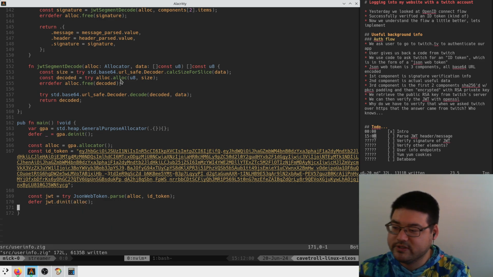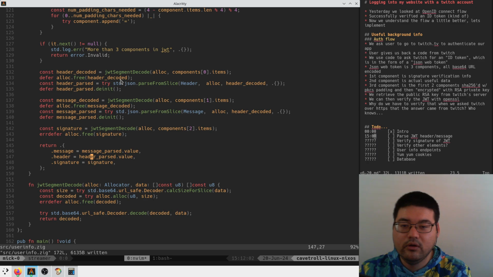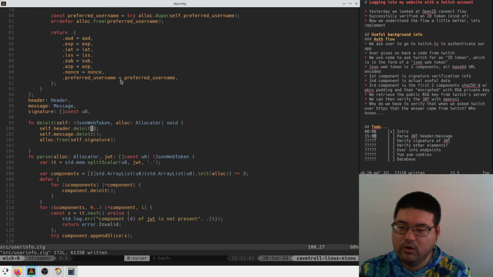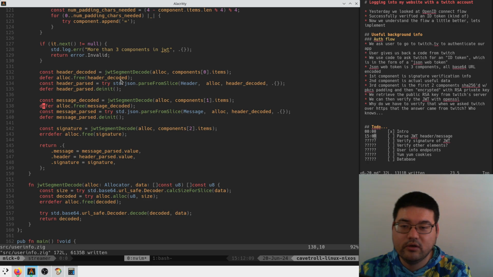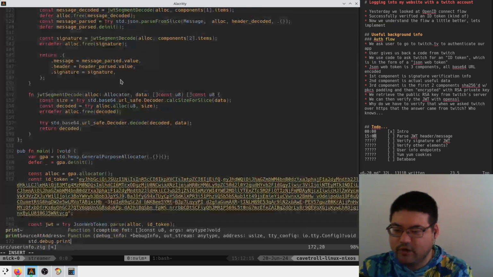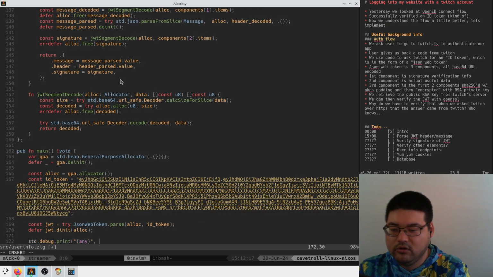FYI, the message parses the header now. I don't think that's true. Does it? Message parse. No, I don't think it does. We'll see though. Debug print any jwt. I think it's fine, but we'll see.